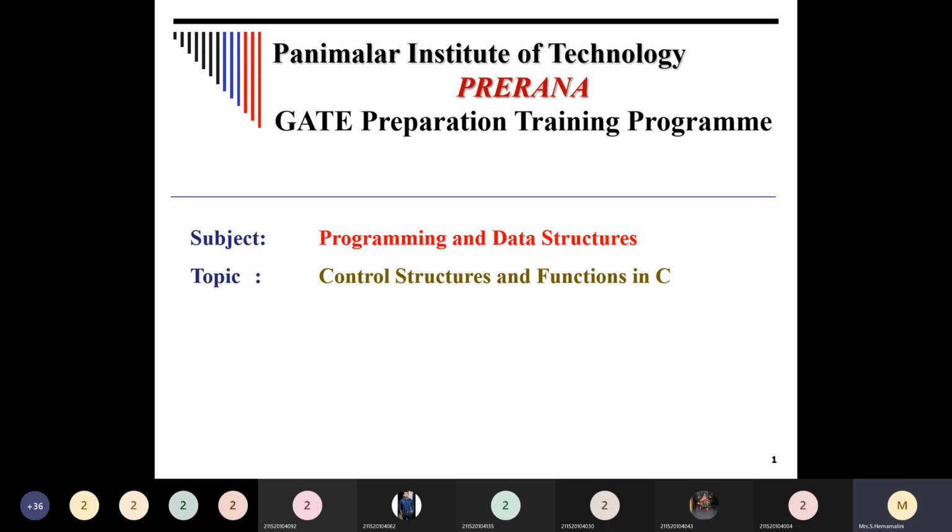In the last session we discussed the fundamental structures in programming language C. Today's session is going to deal with the same subject, programming and data structures, but the topic is control structures and functions in C. We are going to solve a few puzzles and do a self check to test our understanding of the topic.